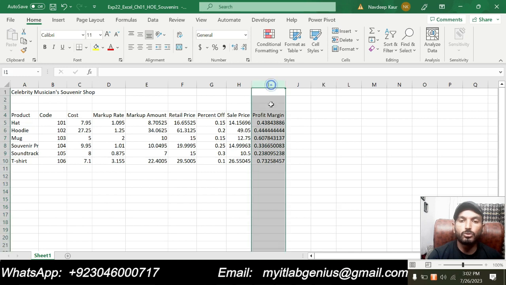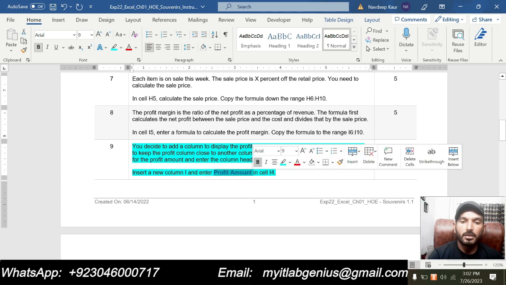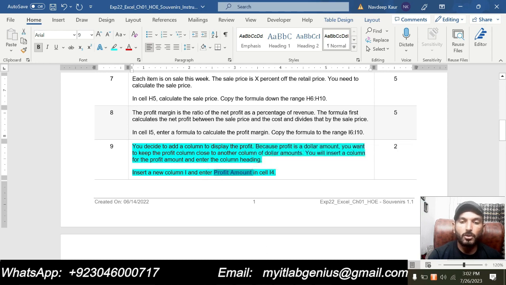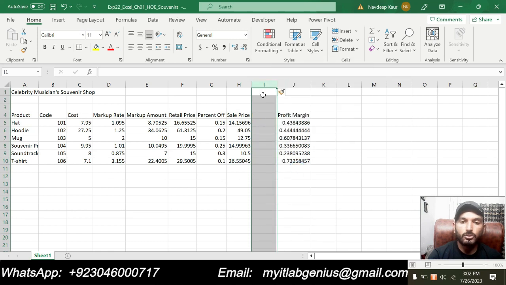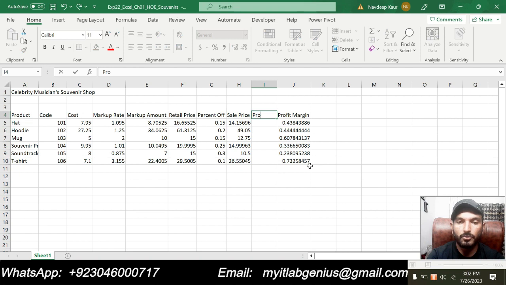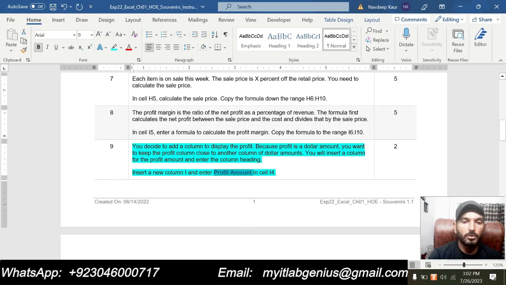Now we are supposed to insert a new column I and the column name will be profit amount. So simply click this and right click on it and click insert, and you can see that I have inserted a new column I and column I is changed to J now. So now we are supposed to type profit amount in cell I4. So type profit amount in I4. So that is all about step number 9.